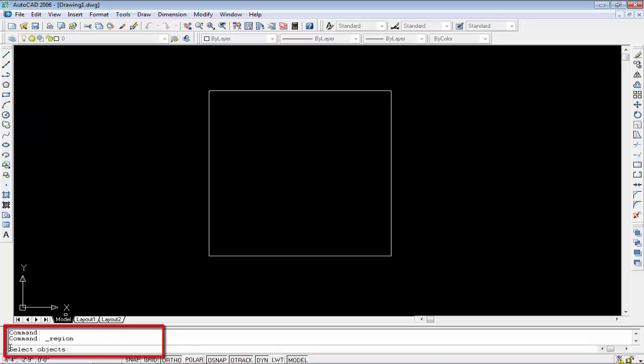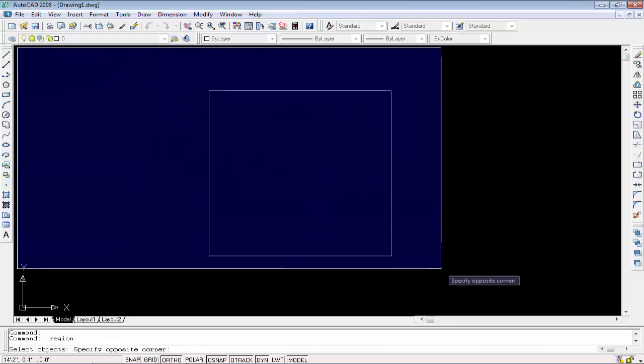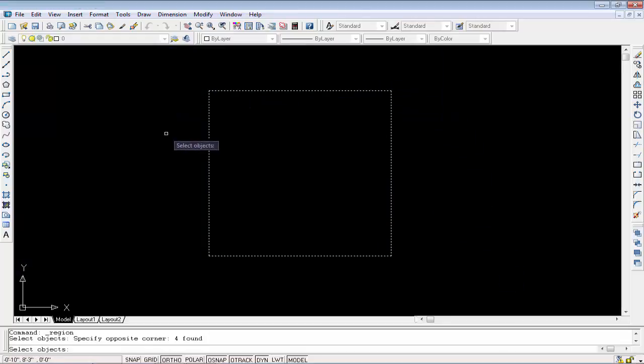When you click on this icon you will see a prompt in your command window, which means select objects. That means select multiple objects. This line is our object, this line is our object, this line and this line are our objects. That means AutoCAD guides you to select all your objects in one selection. One selection means you should drag your selection from the top of your screen. So I will start my selection from here to here. That means all our objects, our whole drawing, is selected.